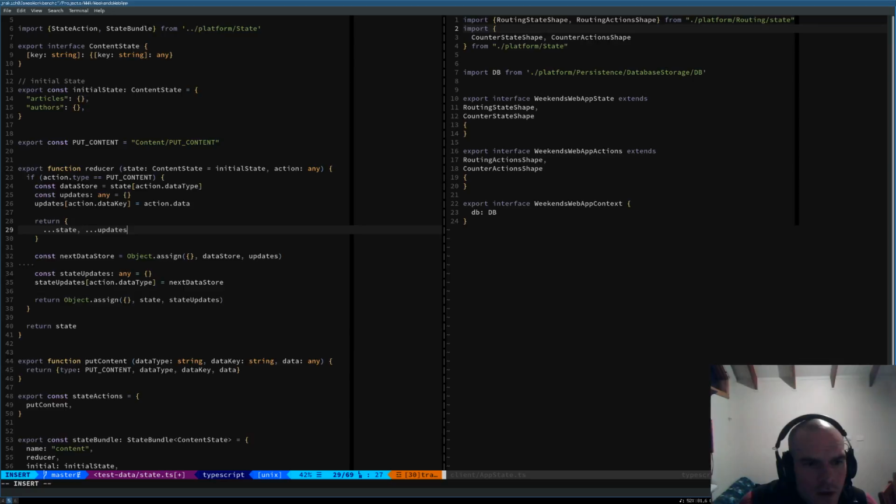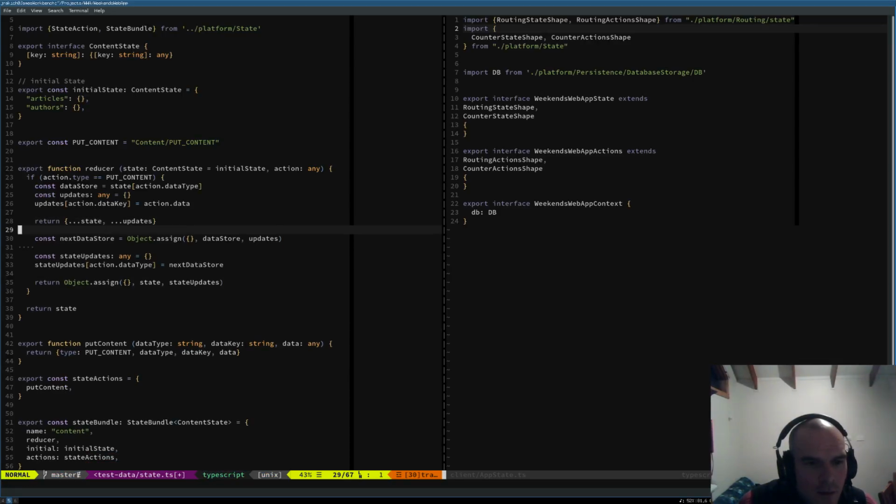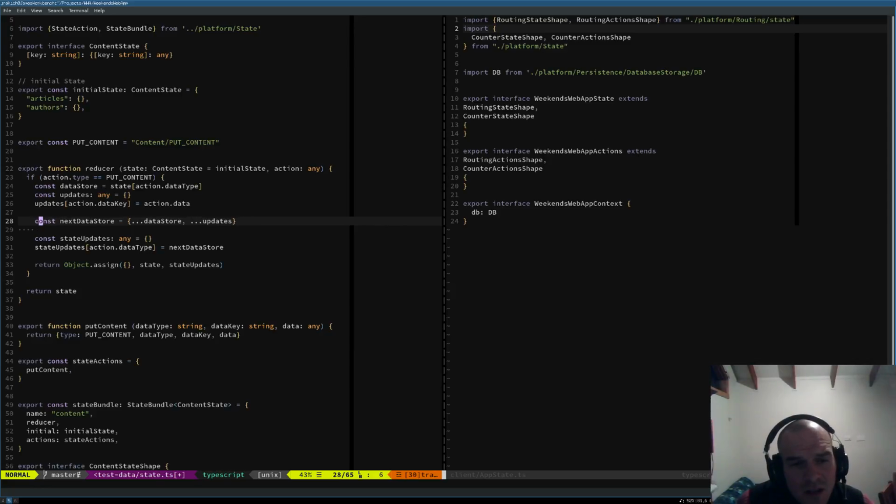updates. So we could go ...state and then ...updates, and this would technically work. So we could change this assign with ...state, ...dataStore, and then ...updates. That gets us a little bit of the way, but we can get even further, because with updates, what if we were able to put in the key and just put the data? So we've got action.data here and action.dataKey. So this actually works here.